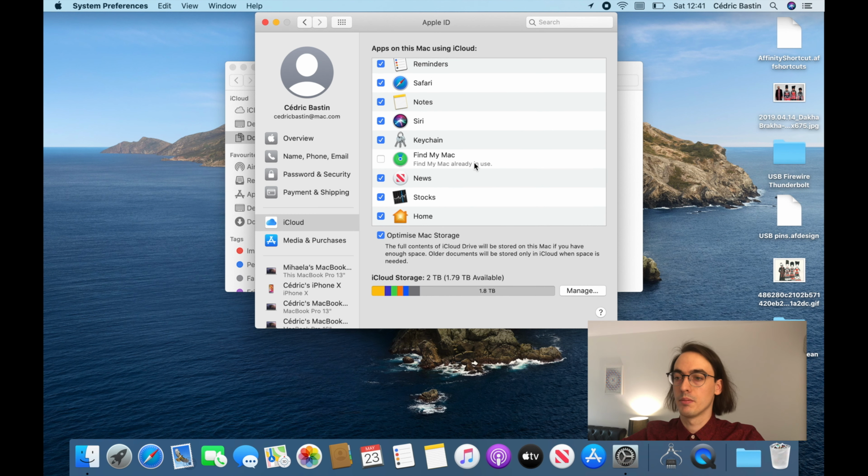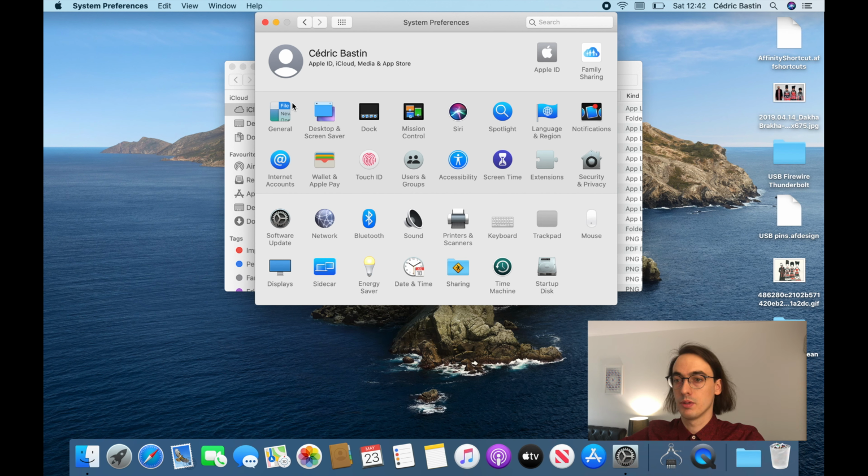I can't turn on Find My Mac because this is not my Mac. Let's go through the system preferences to see what other tweaks you can make.